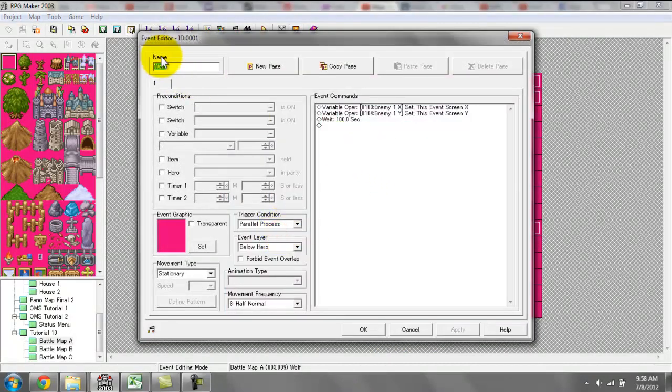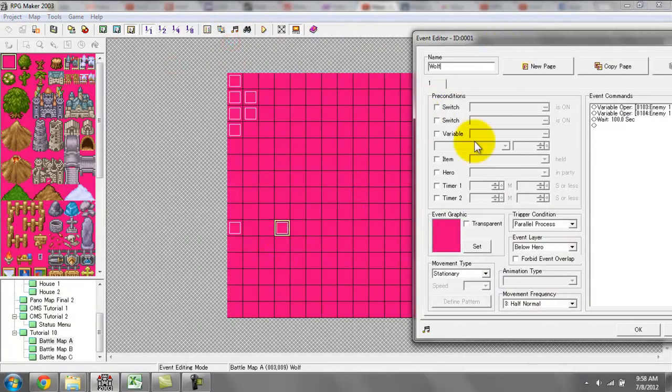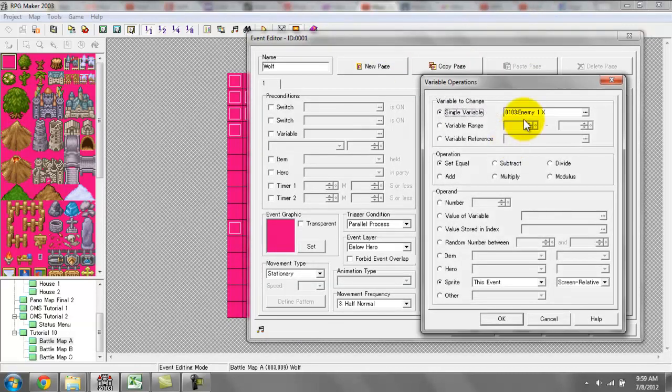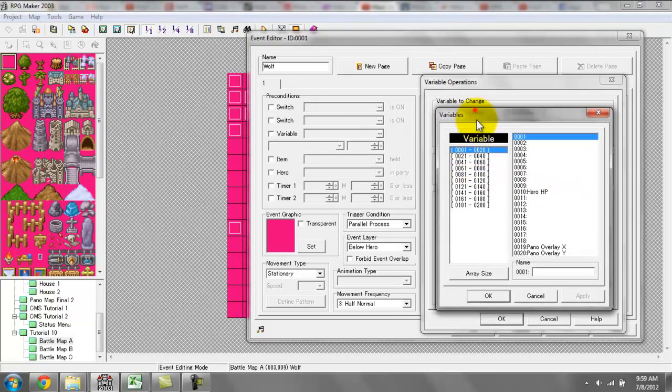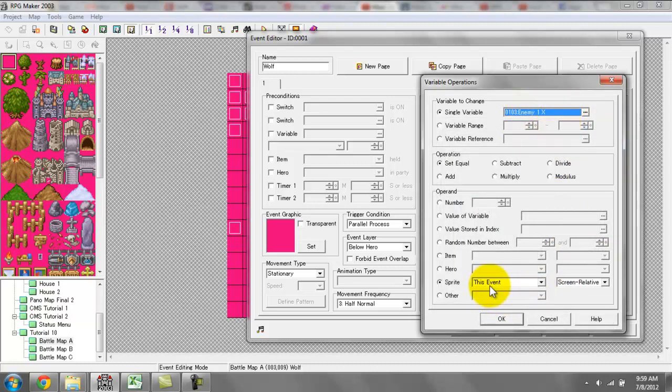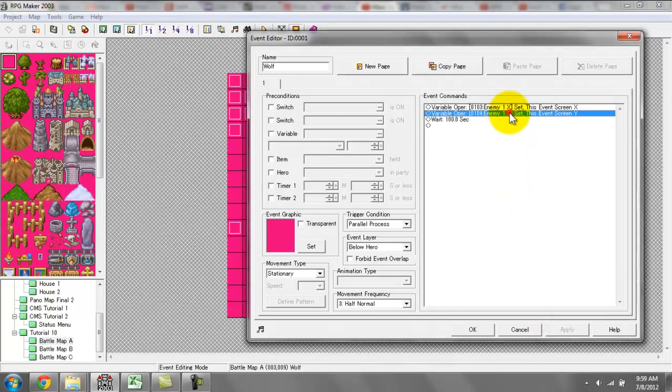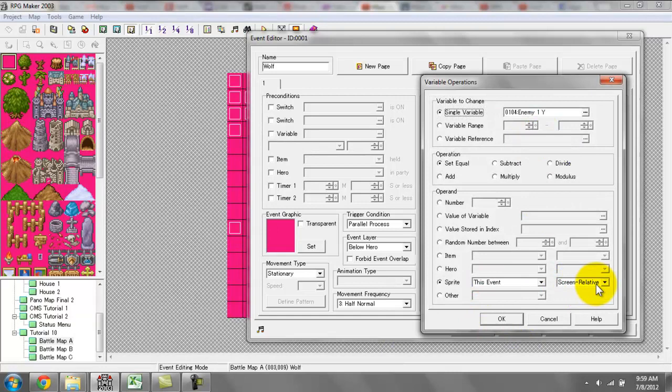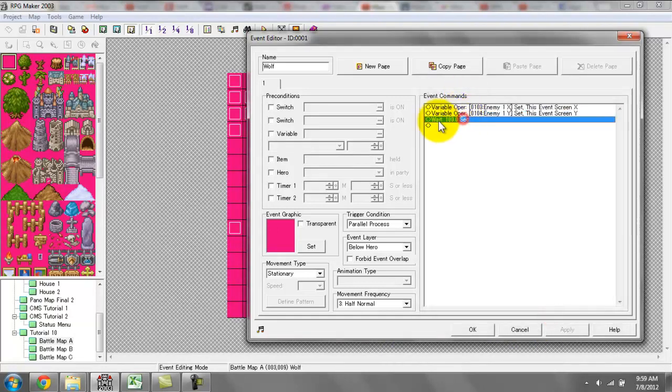So this is going to be where this is the wolf event right here. You pretty much display the image of your monster, in this case the werewolf, or I think it's just a wolf, over this event. So all I'm doing essentially is I created a variable right here, enemy1x and enemy1y. I set enemy1x to this sprite screen relative to x, and I set enemy1y to the sprite's screen relative to y, and then I just have a wait.